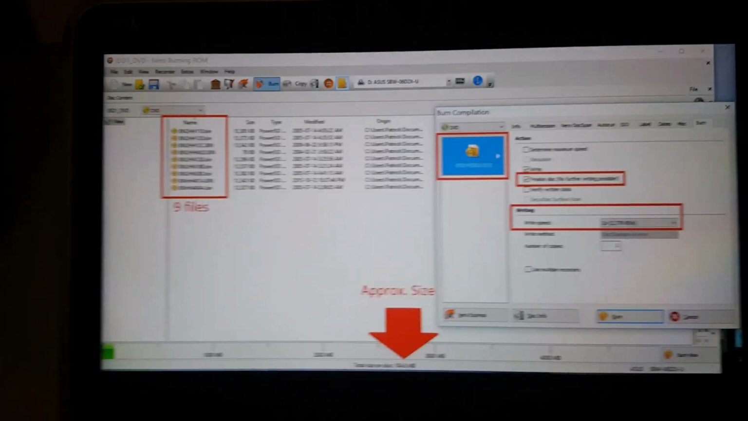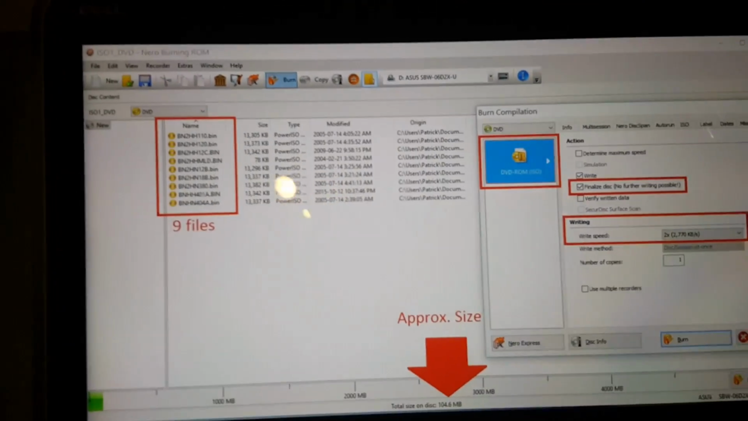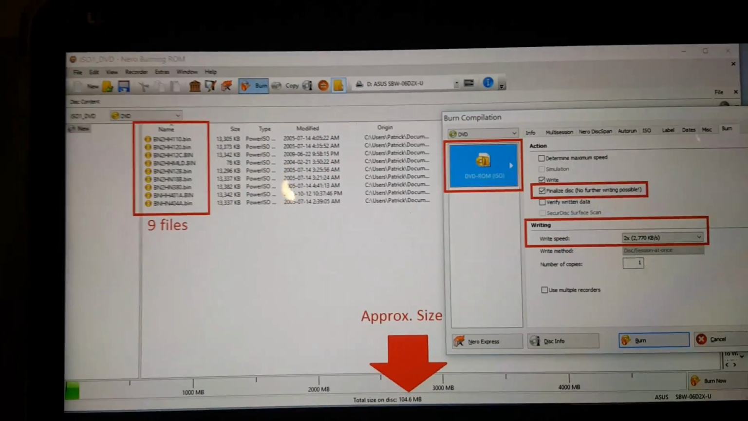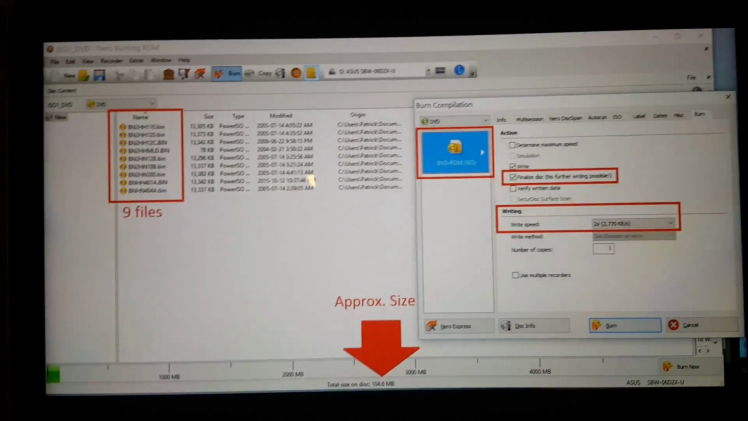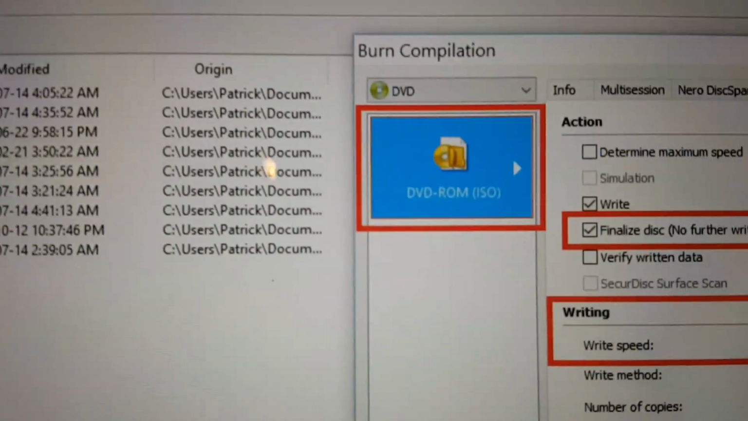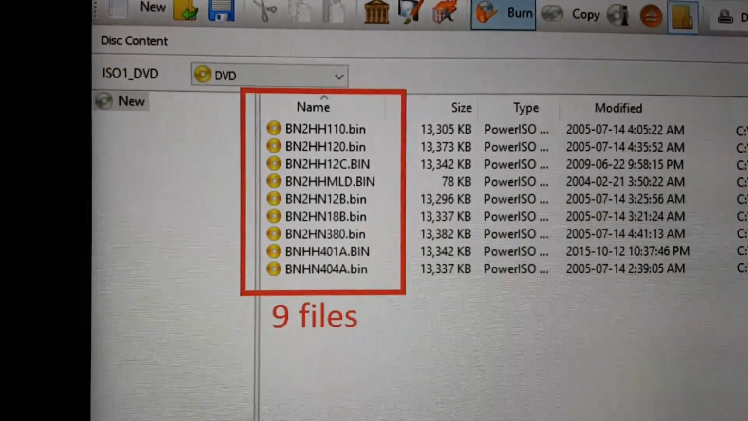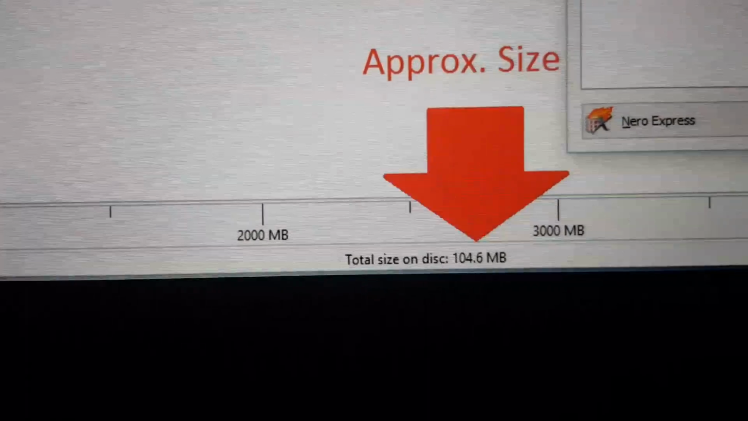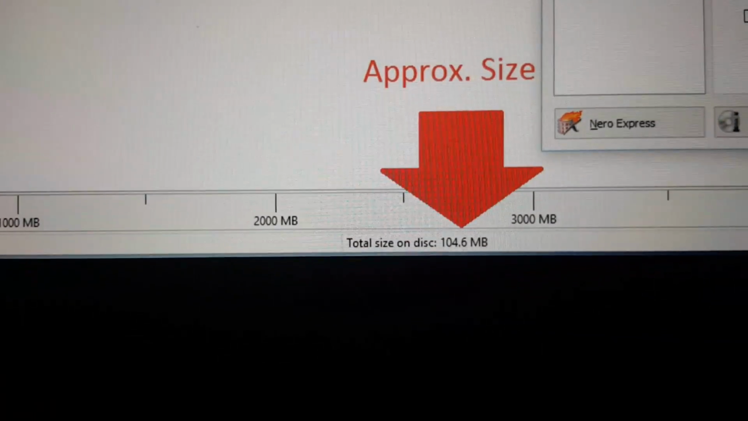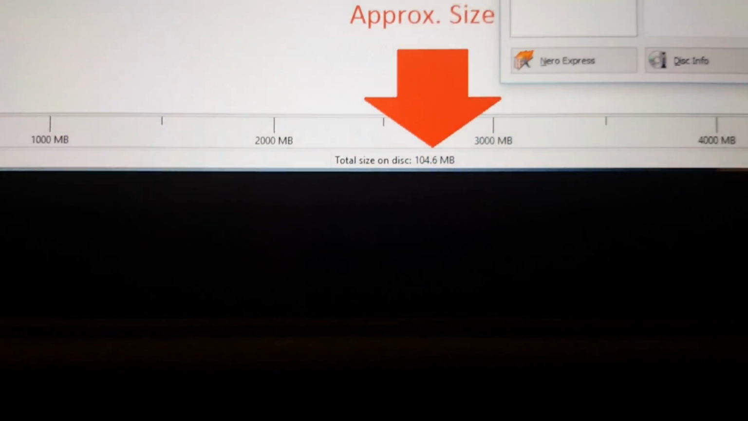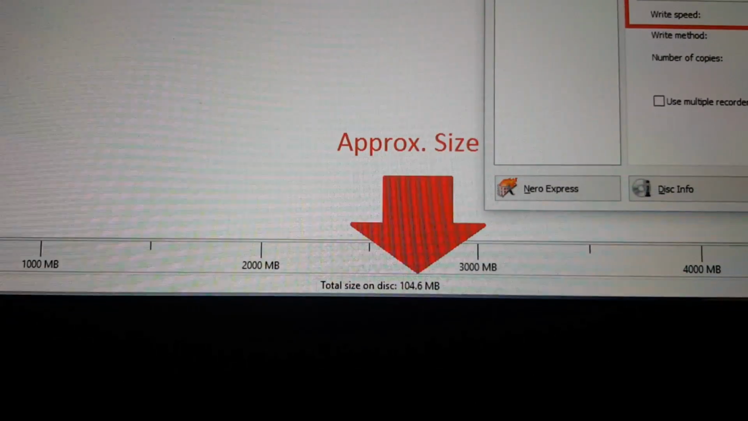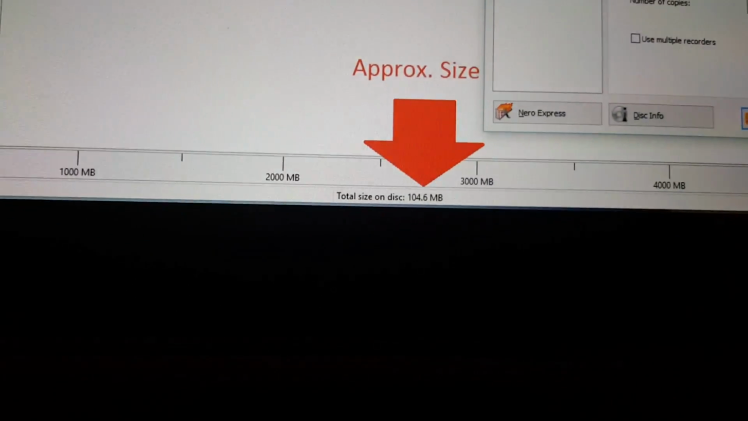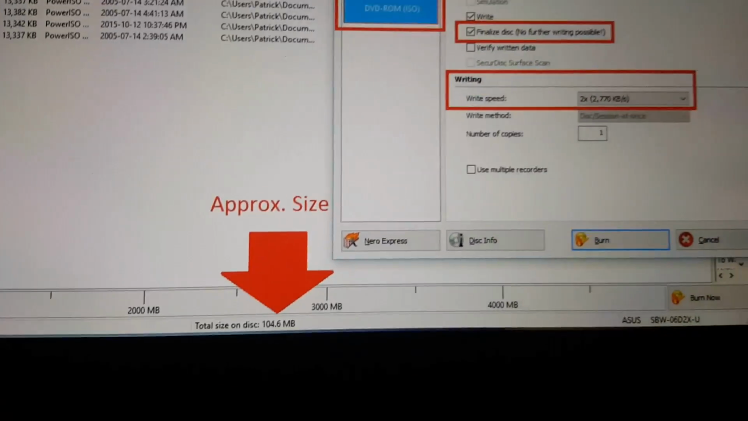Okay, so the next step would be to burn all those files. So what you want to do is open your favorite burning program, as long as it's sophisticated enough to give you a DVD-ROM.iso option. You want to make sure that you've got the 9 files, the 9 bin files. The approximate size should be about 105 megabytes. I think in all my tests it was always between like 104.6, 104.8, something like that.